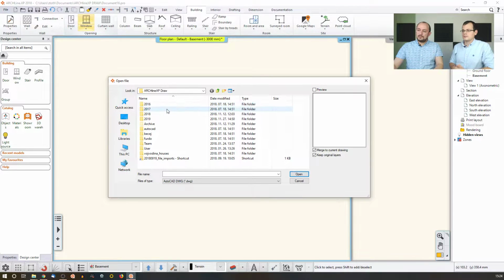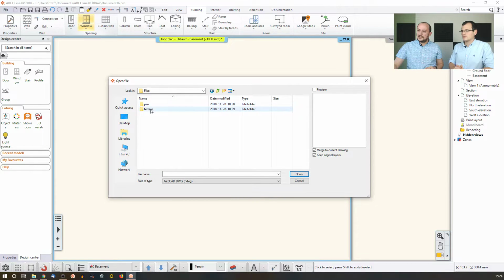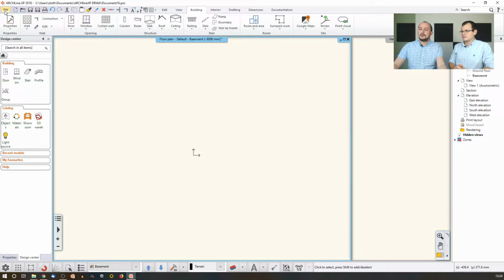So now I have a prepared DWG file here, which is about the terrain lines. Let me just quickly find that. It should be here, the files, the terrain files, and I think it's DXF, isn't it? Well, no, it's not. It's a DWG file, so I think it's in the other folder. It's here. Let me just quickly load it.